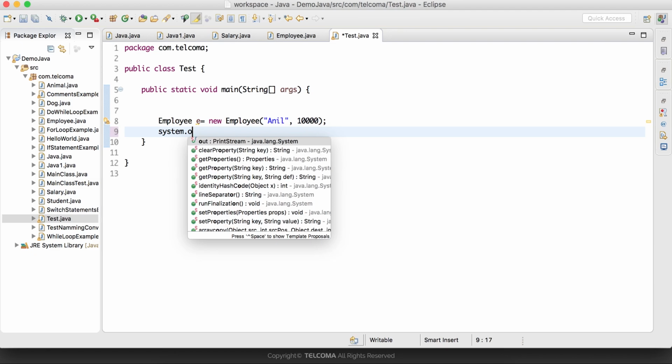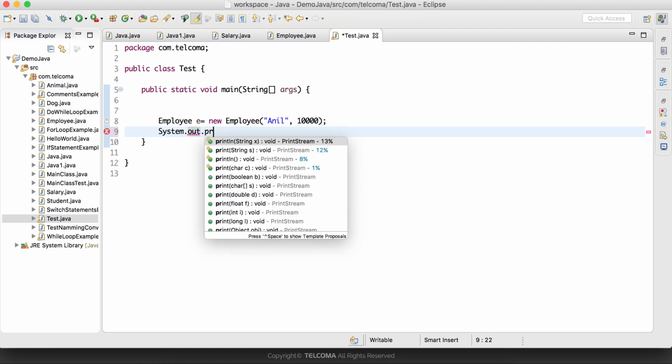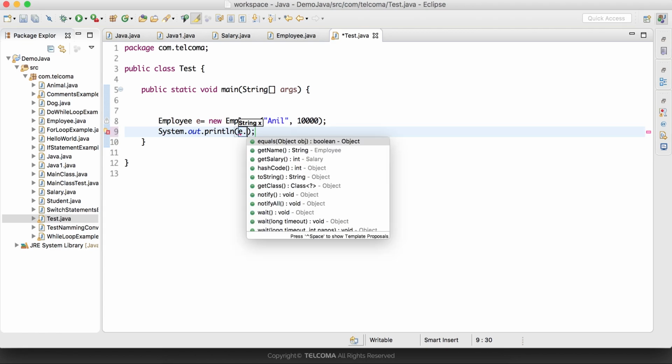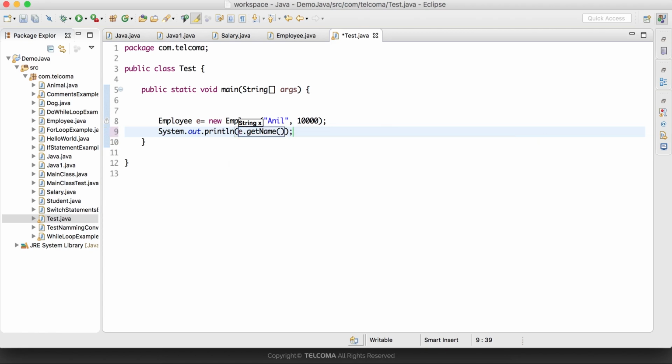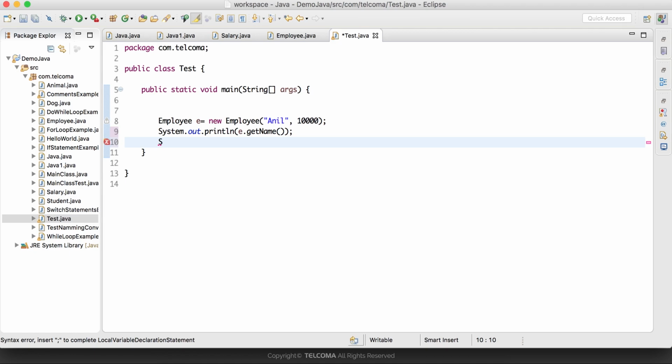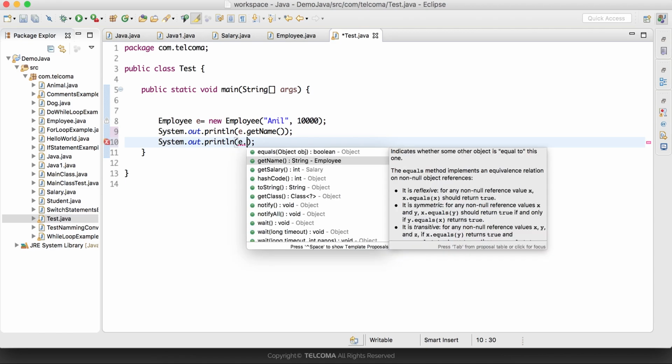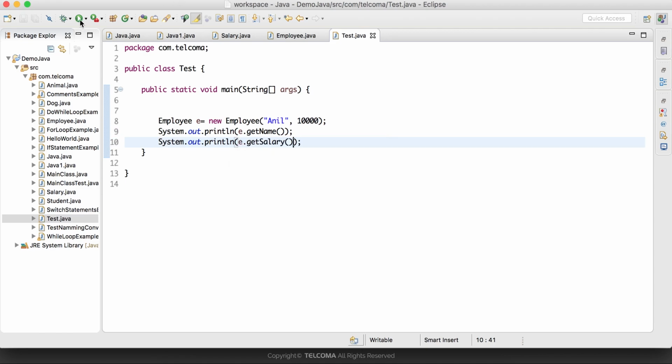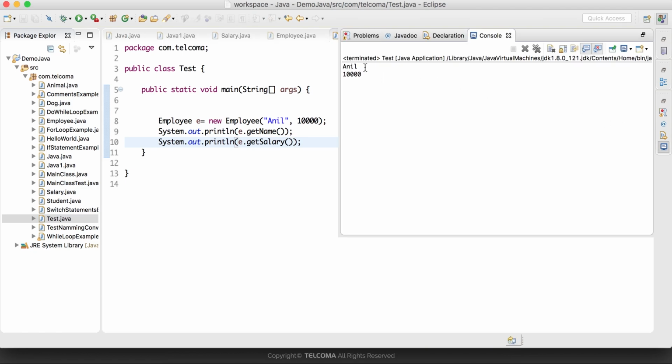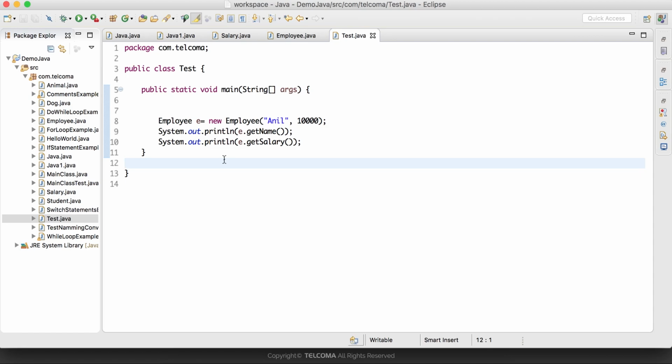Here we can do System.out.println with e.getName, and System.out.println with e.getSalary, and let's run this program. As you can see, the name is Anil and the salary is 10,000.